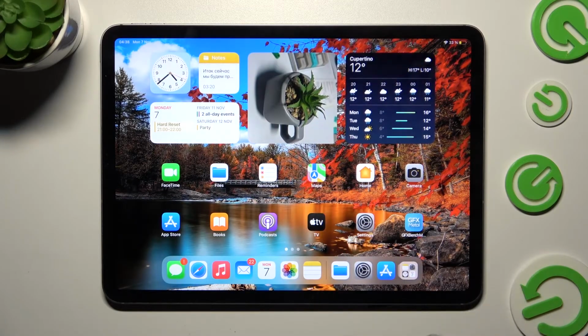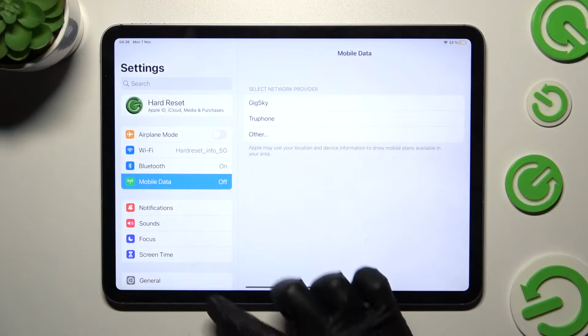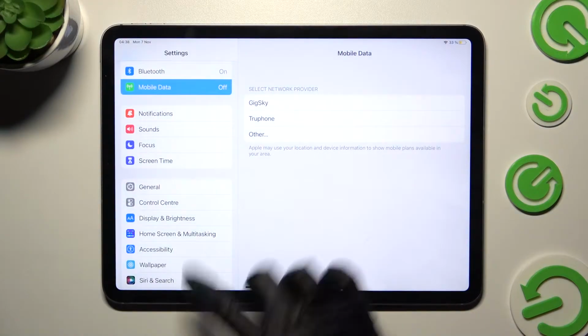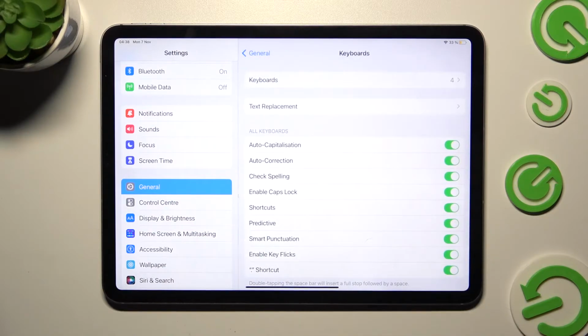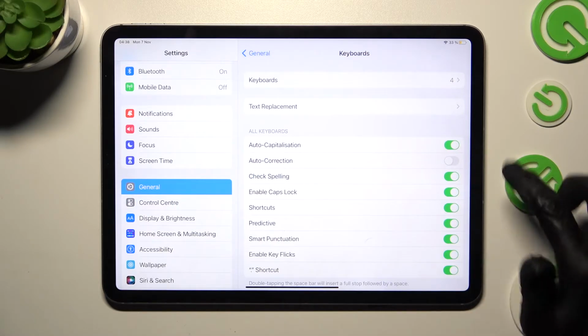First of all, go into Settings. Now you need to scroll down and click on General. Following that, choose Keyboard over here and click on this green switcher next to autocorrection. As you can see, after that, automatic text correction is off. But you can always turn it back on by clicking on the same, now gray switcher.